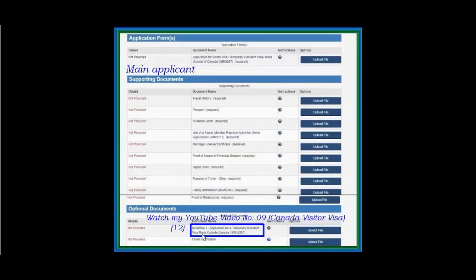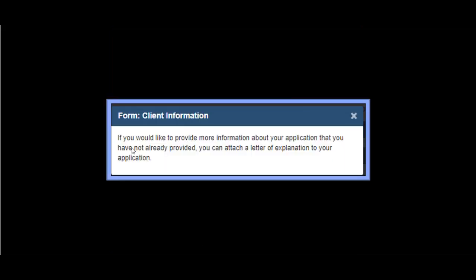Document number 12, Schedule 1, application for a temporary resident visa made outside Canada, IMM5257. I have discussed this topic in complete detail. You can watch my YouTube video number 9, Canada Visitor Visa. The last document, document 13, client information. If you would like to provide more information about your application that you have not already provided, you can attach a letter of explanation to your application.